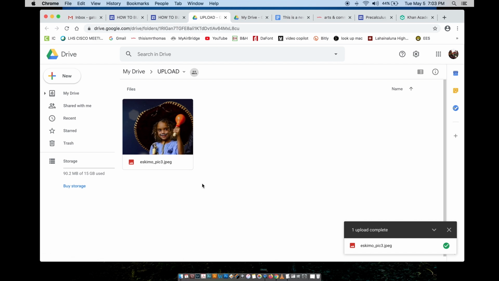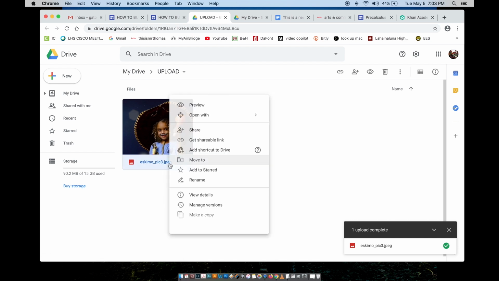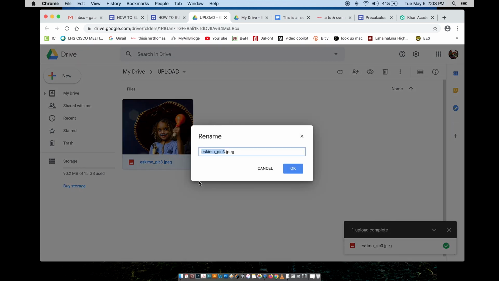So that would be how a student would be able to access that, and then they can rename it, and they can be like Irie Thomas period 1 submission.